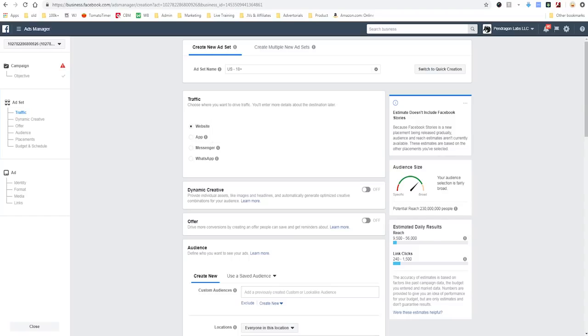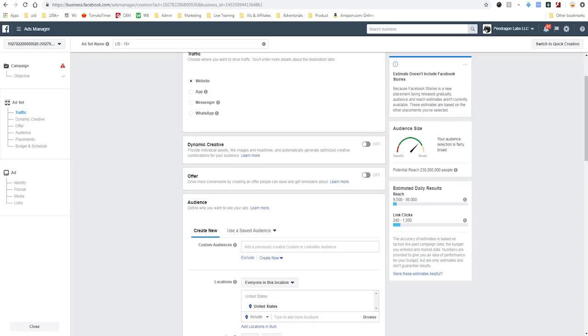Now, what I would do is pick where I want to advertise. Do I want to try to get people to go to my website? Am I trying to get people to go to my app? Or am I trying to get people to add me on Messenger or communicate with me on WhatsApp? In our case, and in most people's cases, they're trying to get people off of Facebook and going to their website, which is generally where people sell things. Now, dynamic creative, you don't need to worry too much about this. You don't need to worry too much about offer.